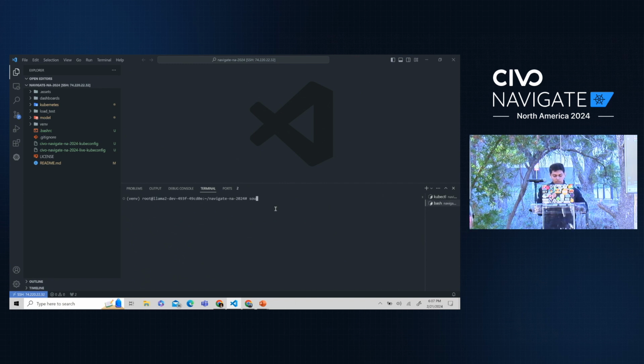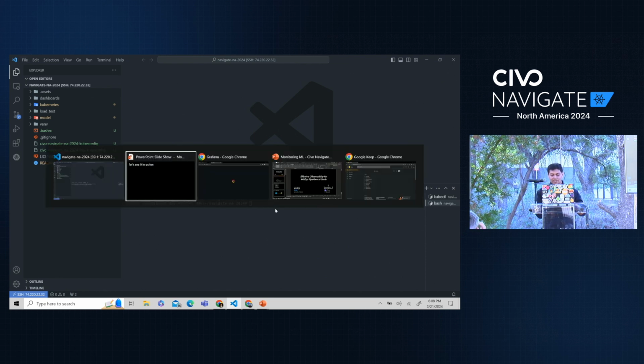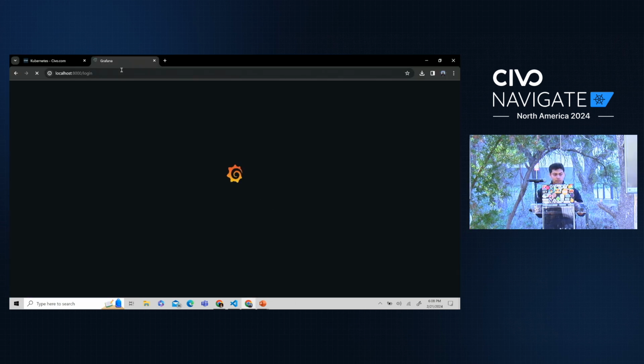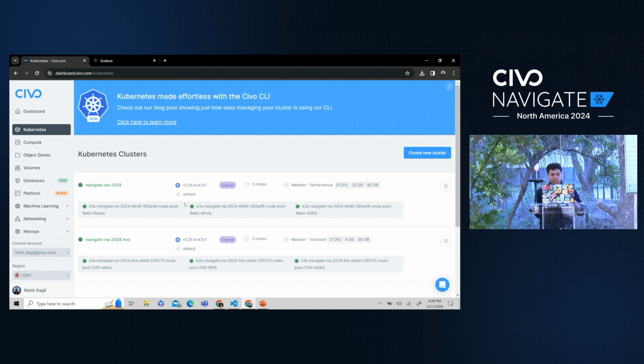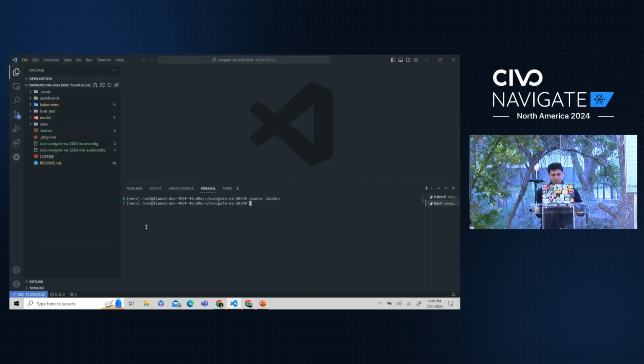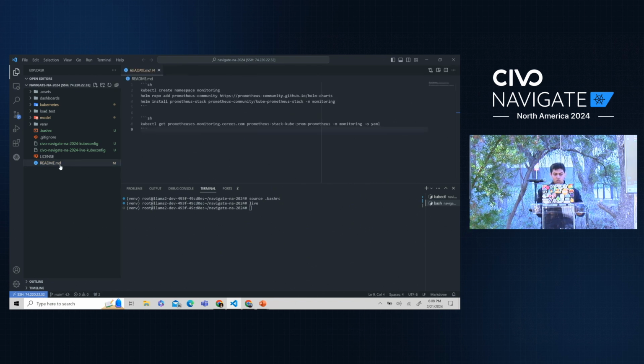Okay, let me just do .bashrc. I have some interesting aliases in there. Apart from this, I have 2 Kubernetes clusters here. Right now, I'm working in this Navigate NA 2024 live, so let me switch to using that cluster. Now I'll go over showing how I try to monitor these. First, I'm simply installing Prometheus, Grafana, and the Prometheus stack.